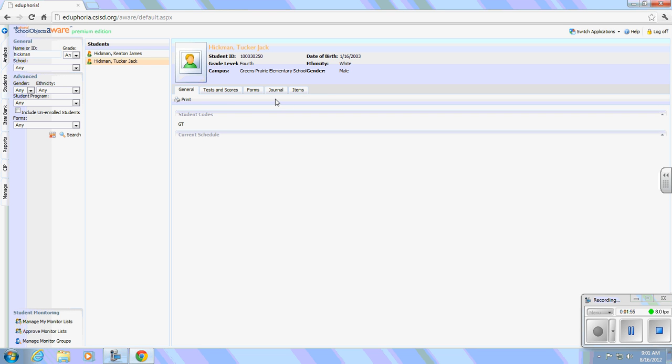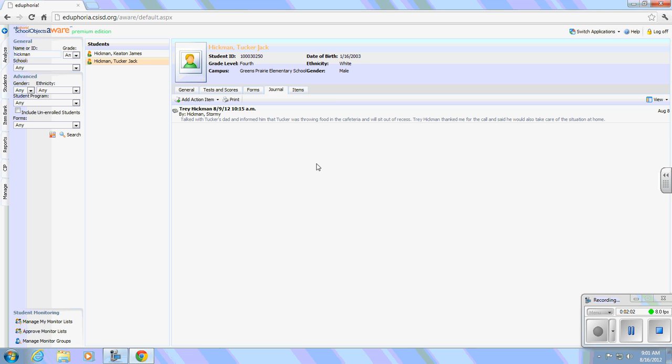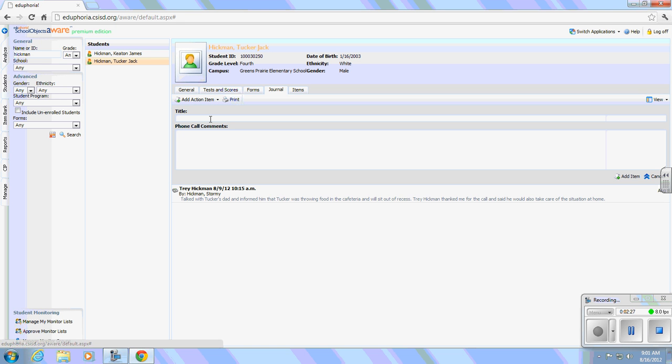What we're interested in specifically now is to enter parent contact, and that's under the Journal tab. So click on Journal. You can see that I've already entered one here sort of as a little sample. I'm going to walk you through how to enter an additional one. So you'll go to Add Action Item, and when you click on that drop down arrow, you're going to see a menu with lots of different things that you can enter, lots of different information that you can store here in Eduphoria. We're specifically going to document a phone call, so you'll click Phone Call.